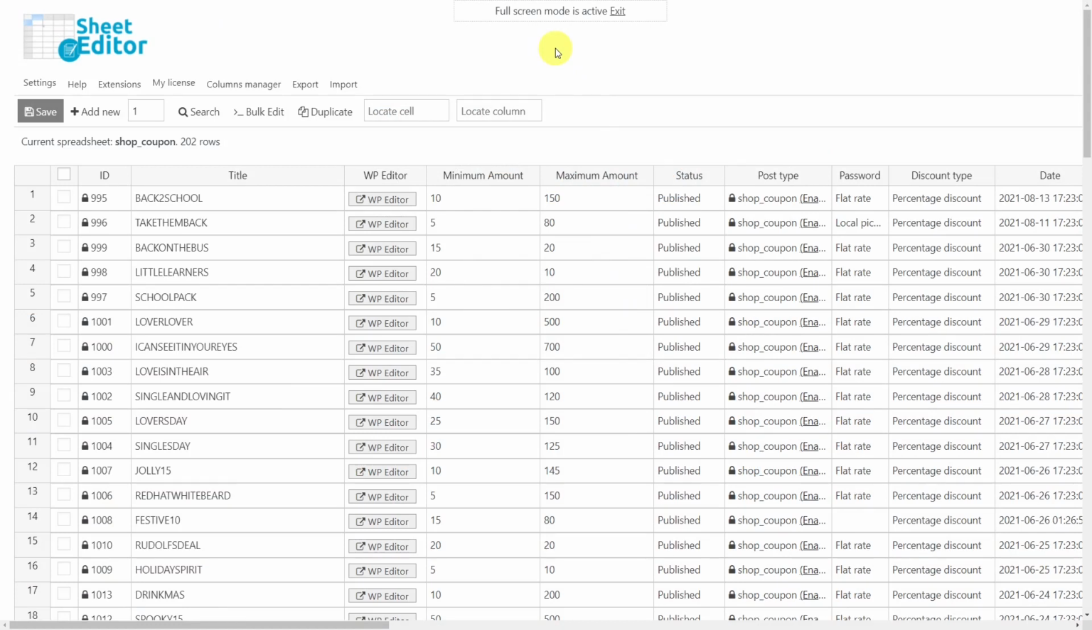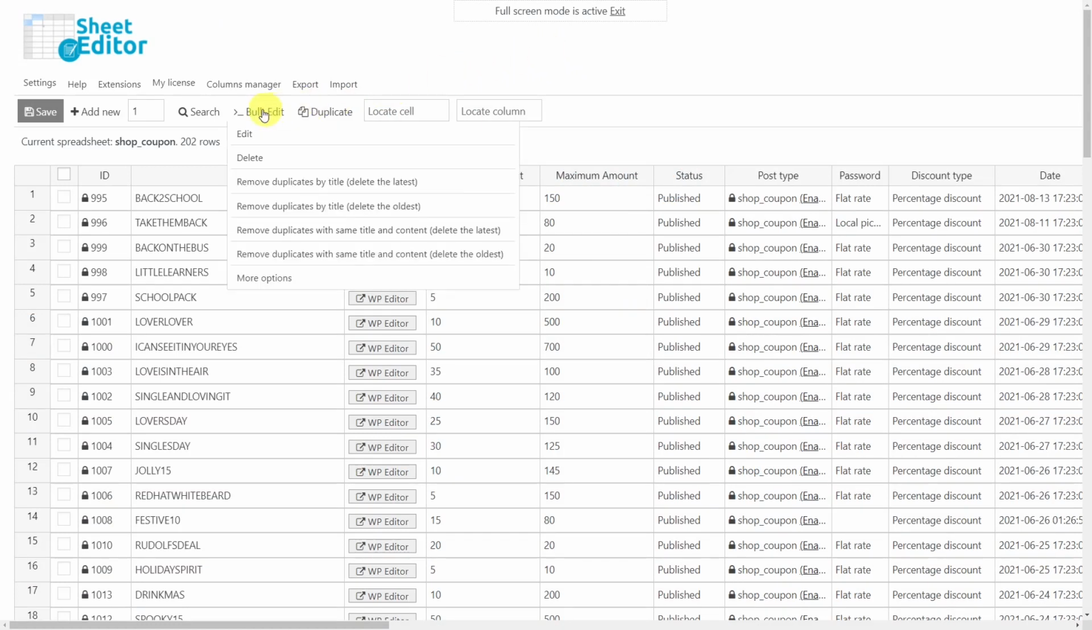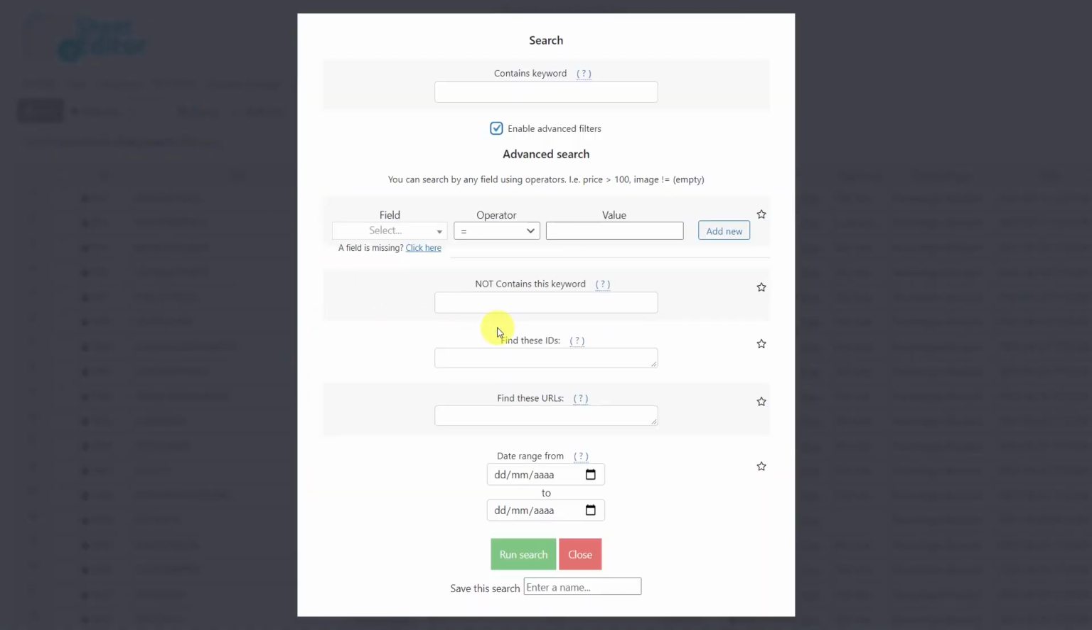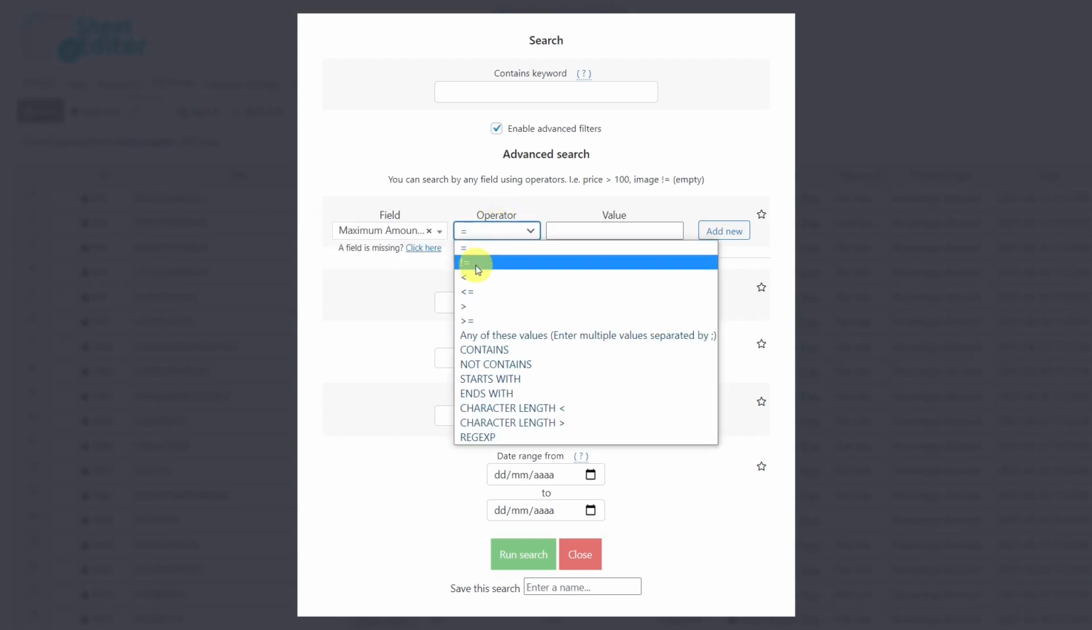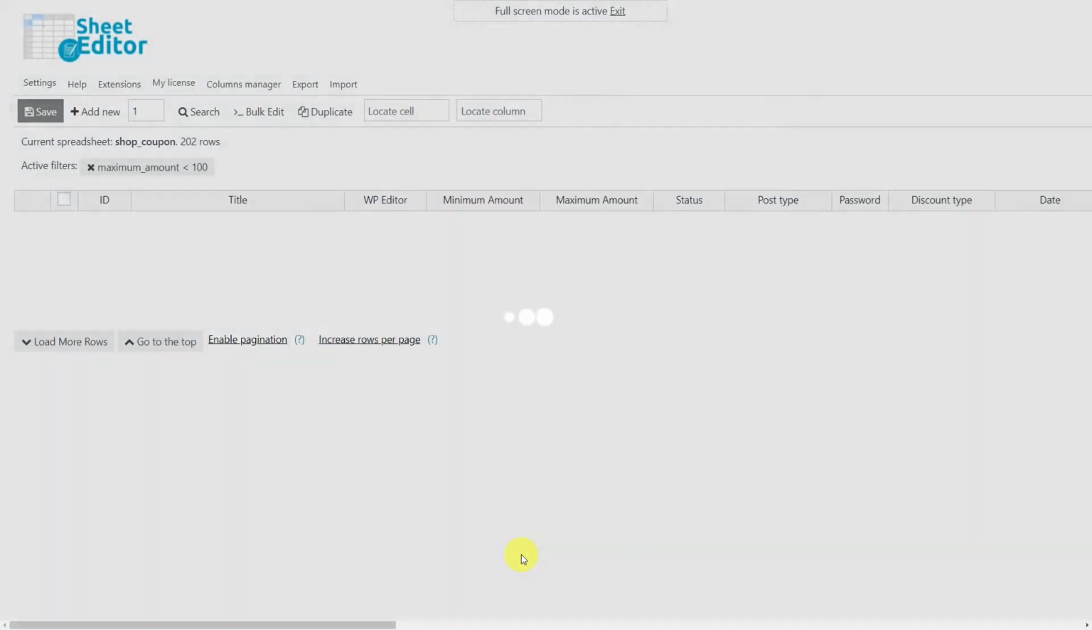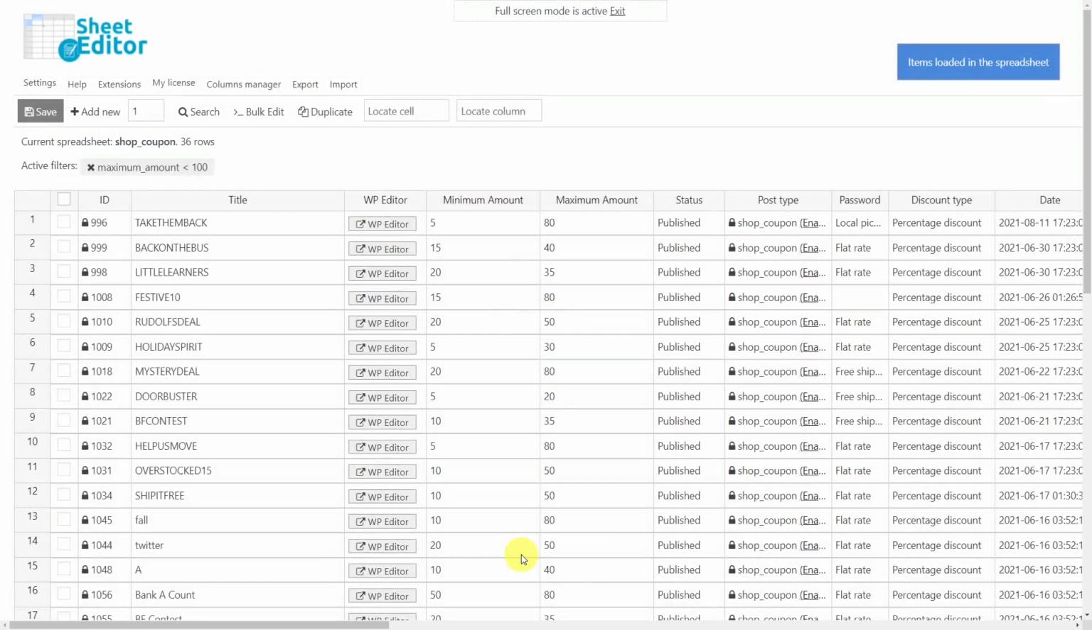Now let's filter out all coupons whose maximum purchase amount is less than $100. For this, open the search tool. Then, enable the advanced filters. Choose the maximum amount field key. As an operator, we'll select this option, since we want to find all coupons whose amount is less than the amount we'll enter later. And enter the maximum purchase amount here. Lastly, run the search and all the coupons that meet the criteria will be displayed in the spreadsheet.